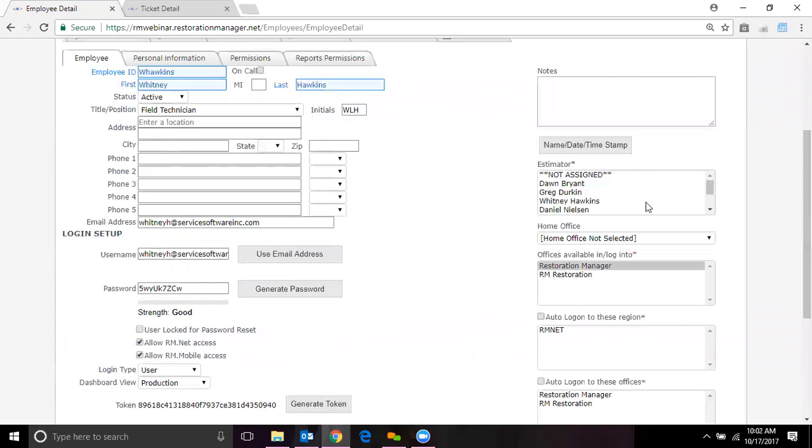Now over here to the right, you want to make sure that you are choosing a home office. If you have numerous offices, it is important that you choose a home office for your employees. When you choose a home office, it then adds them to the drop down when you are adding employees to a job. If they are not selected a home office, they will not show up in that drop down menu. So you need to make sure that you are choosing a home office for your employees. It doesn't mean that they are only given access to that office. It just means that that is the office that they work out of.